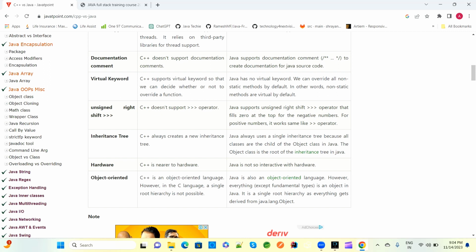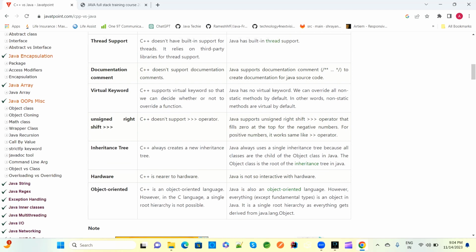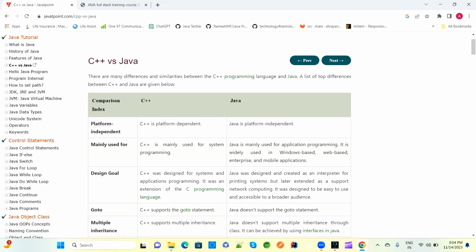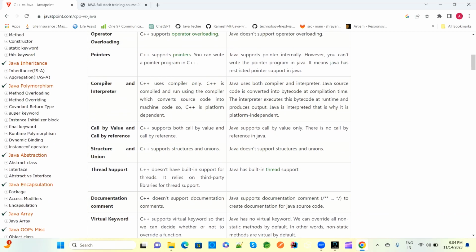The short form is APIE: abstraction, polymorphism, inheritance, encapsulation. That's why we are using Java. Anyone have doubt till now?